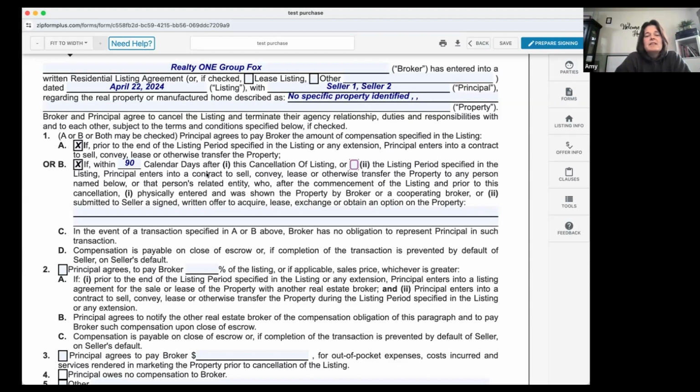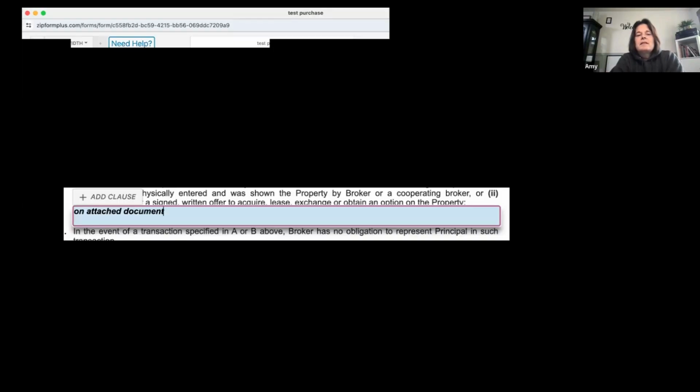So anyways, here's where you put the names of all of those people that passed through the property, or you could put "on attached documents dated whatever 3/2024." Okay, so you could put it there if there's not enough line.